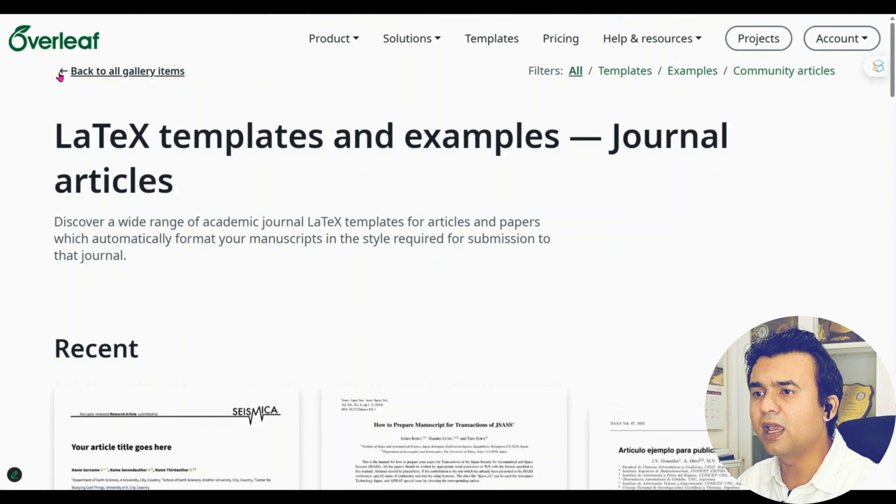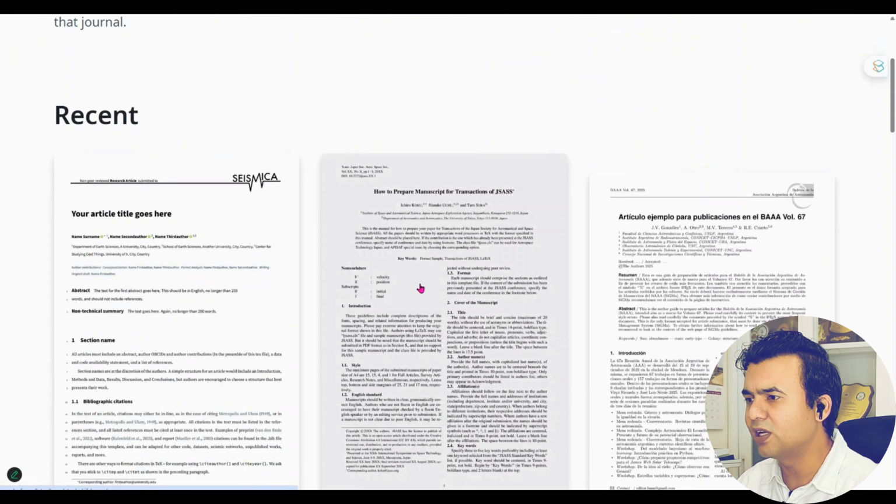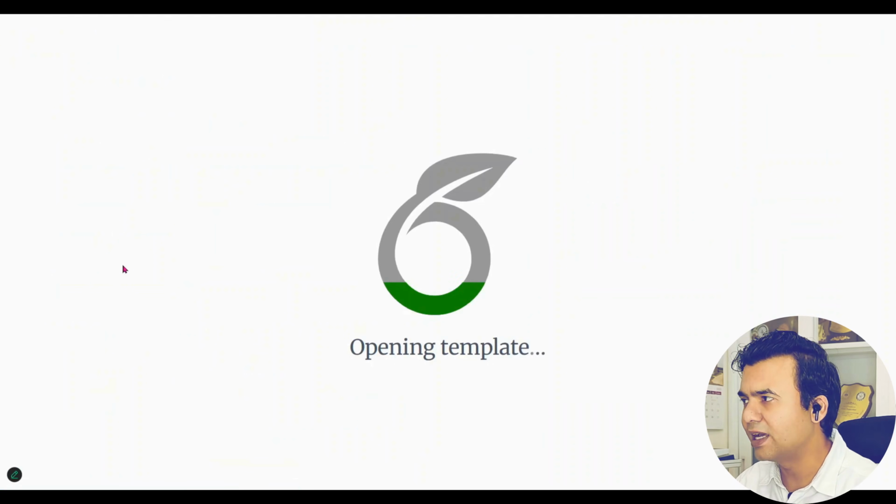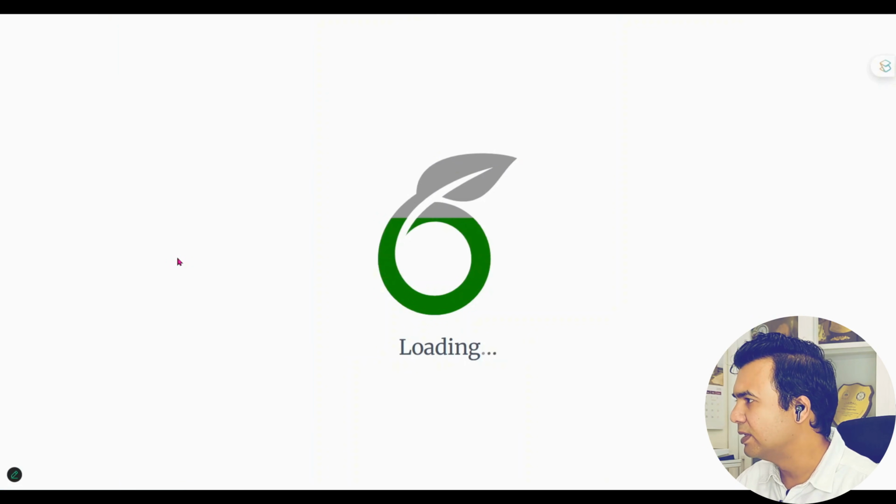Now let's say I'll go back. You can pick any of these. Let's say I'm picking this one as an example, and I'll click Open as Template. You can also view it as a PDF or view the source file, but let's directly open this as a template.